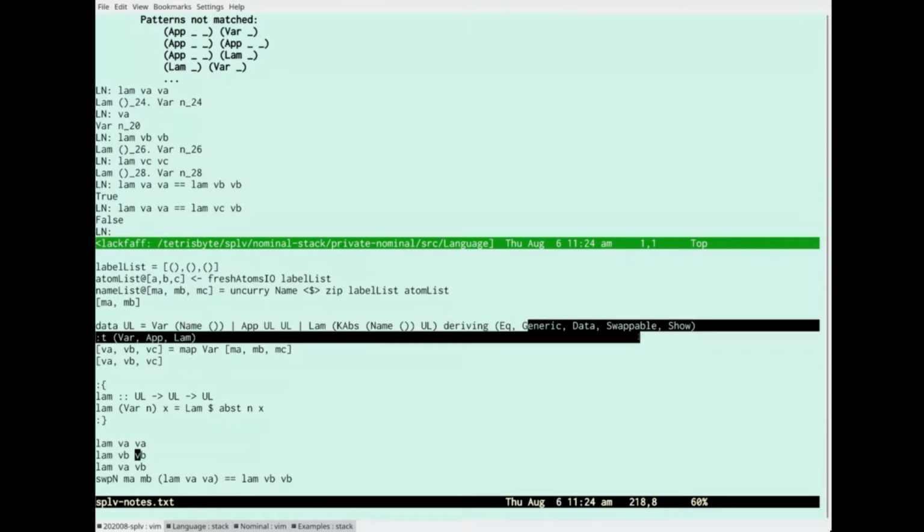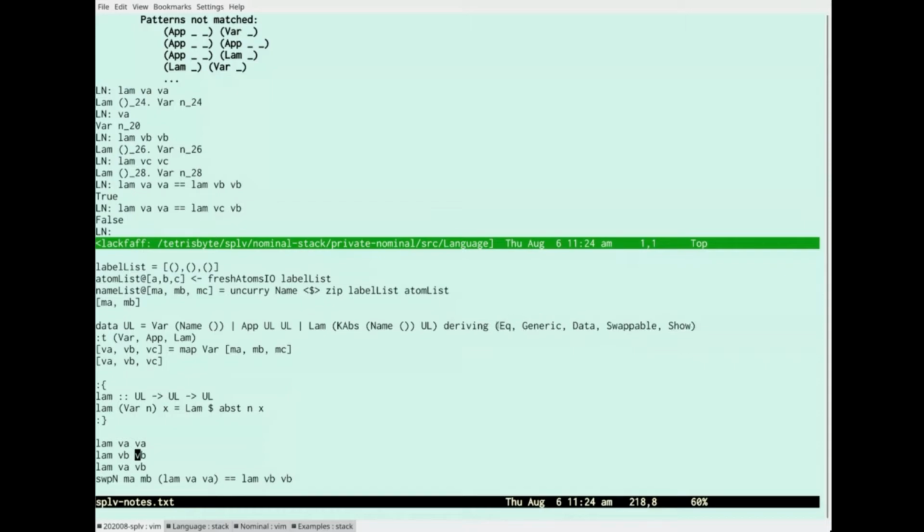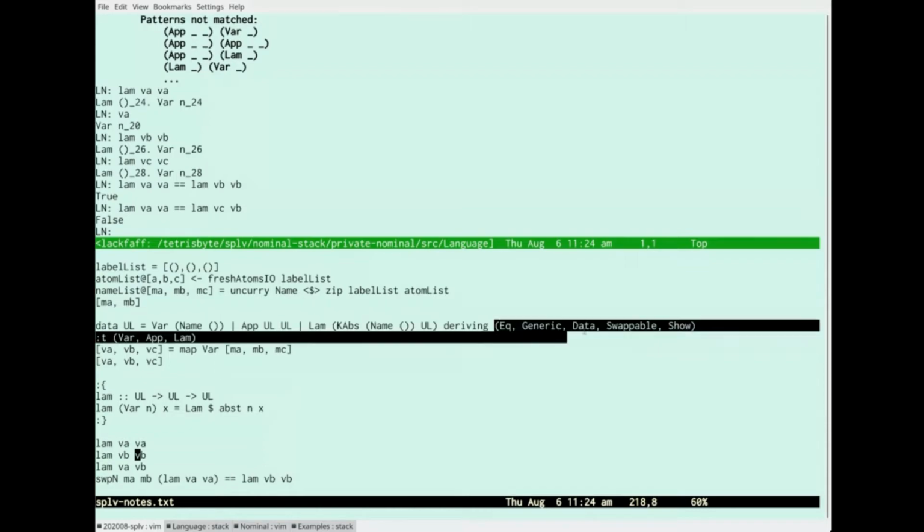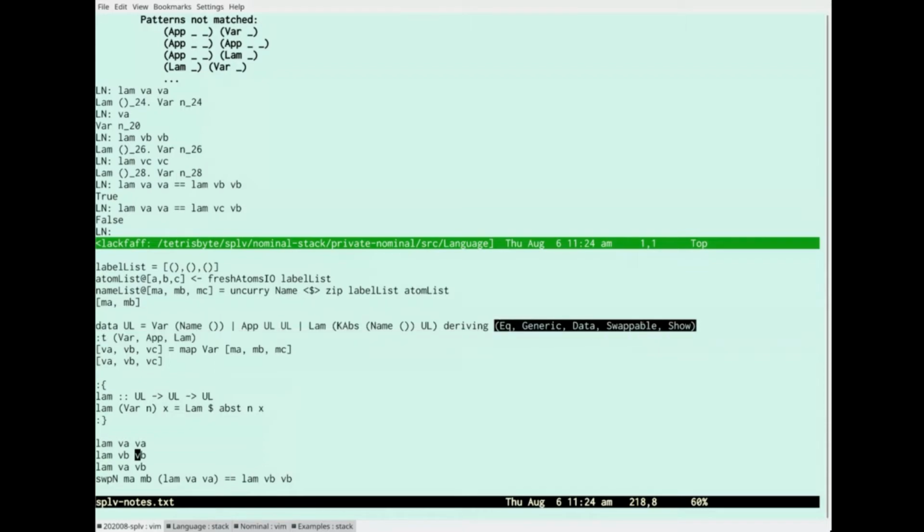And this is happening all over here. All of this stuff here, in a sense, this is what one looks at, but all of the hard work is happening here. This is where the machinery is. Okay, and let's use the machinery a bit more. I'll just try to swap MA and MB. I've done a capital N because I'm using the name variant, but all swap N does is throw away the useless unit labels on MA and MB and swap their identifiers in lam VA VA.